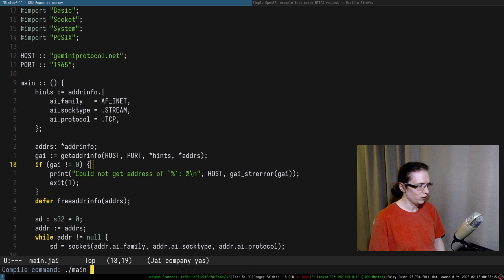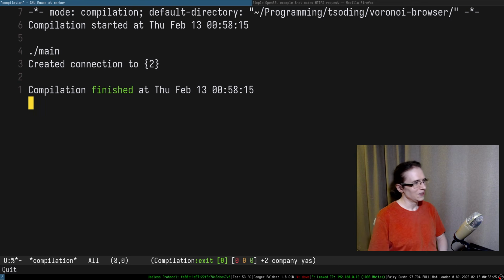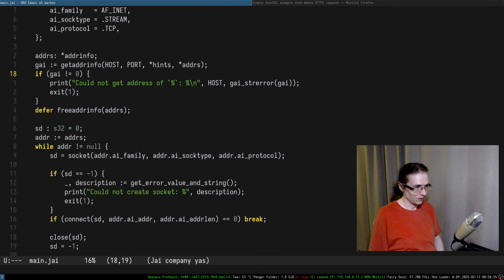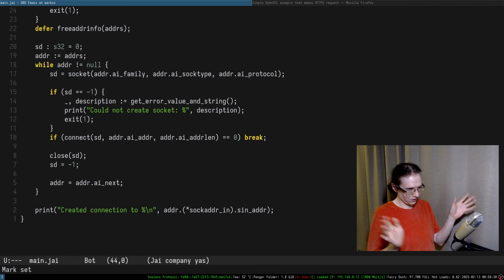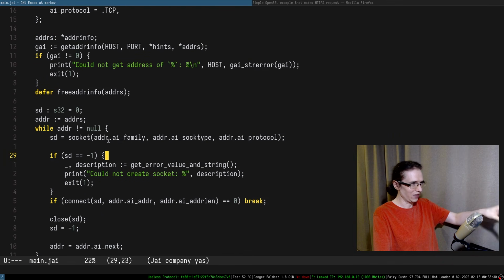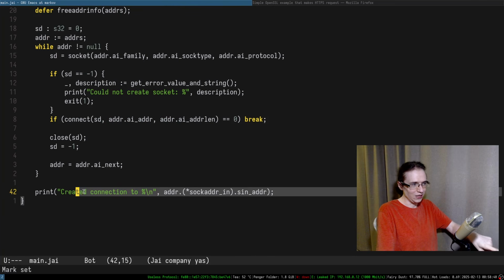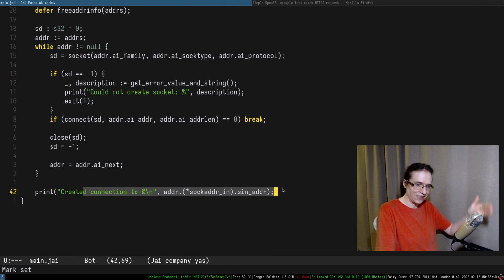All right, so let's actually try to run the thing. I'll connect it to two, whatever the fuck that means. But we connected nonetheless. Look at that. Because we did all of these error checks, none of these things errored out, and that's very important. None of them errored out, and we reached this specific place. So that means we successfully connected, which is cool.